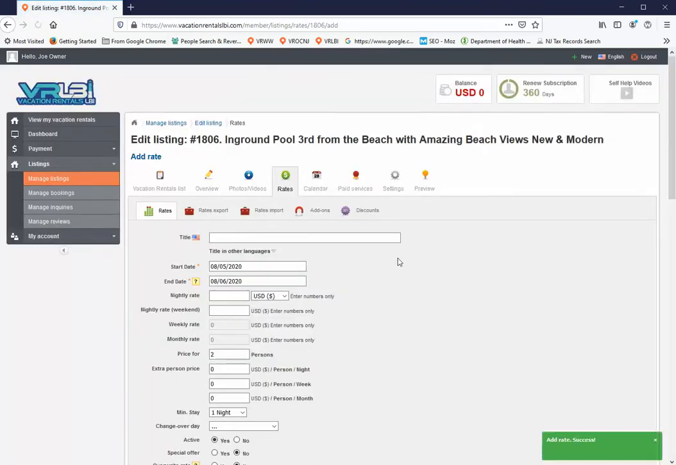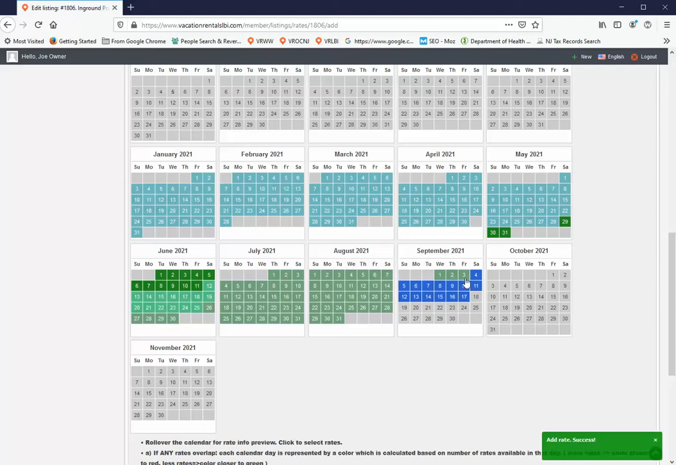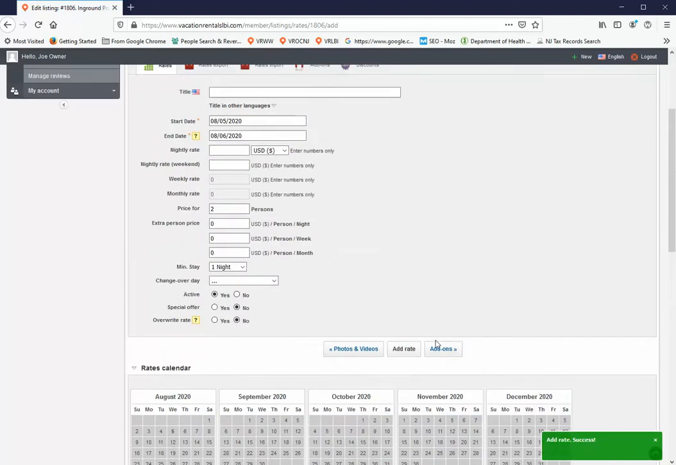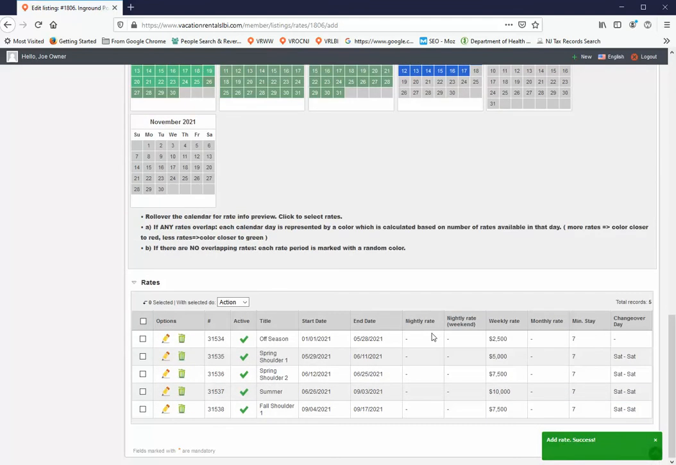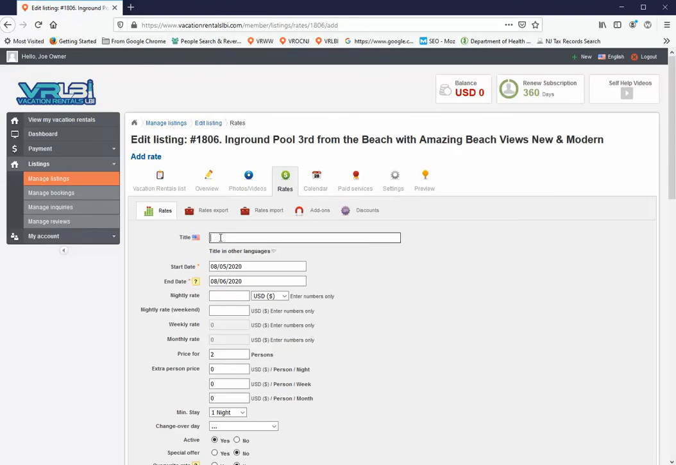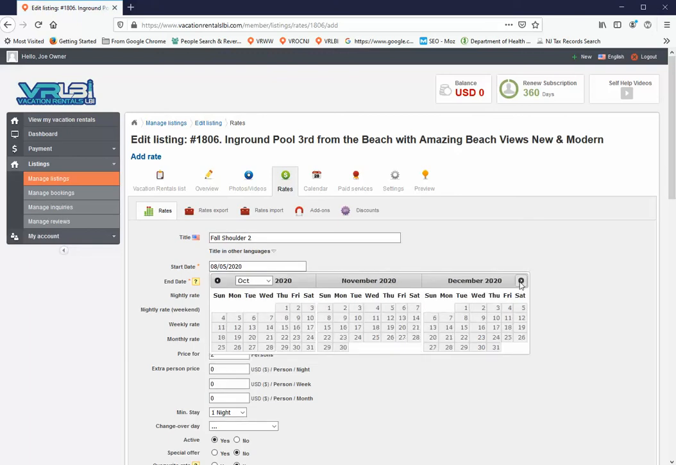And now you'll see it be added to our, we got more color, we're out through the 18th. So now we're going to do what we're going to call our Fall Shoulder 2 for the last 2 weeks in September. Fall Shoulder 2. And we're going to do this starting where we left off.